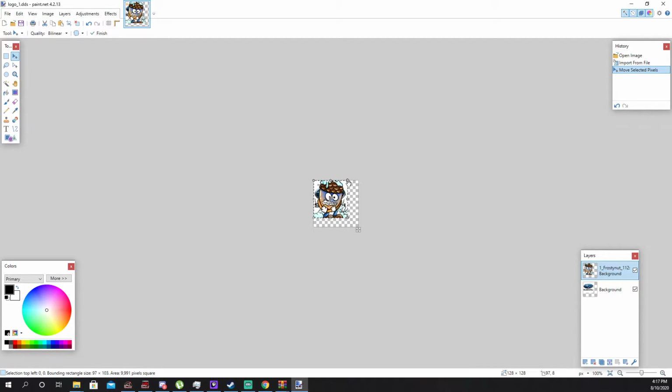Just match the size there like that. Just a little bit smaller. Just make sure that we get the size matched. And once you've done that, all you do is simply delete the original background, like so, and then save it.